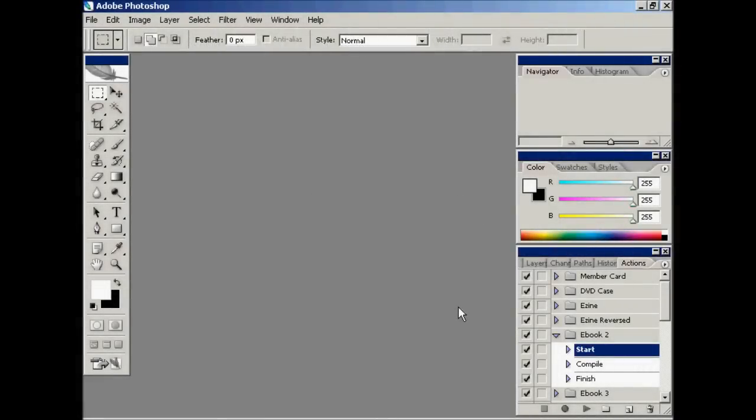In this video, I'm going to show you how to create an e-cover. Now, an e-cover is a graphic which gives a physical dimension to any digital product that you might be selling online. To create e-covers, I use Adobe Photoshop CS2, which is an older version of Photoshop, but if you have a more recent version, then what I'm going to show you here will work just as well.